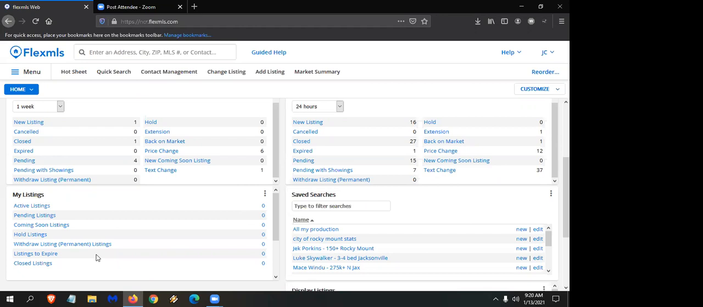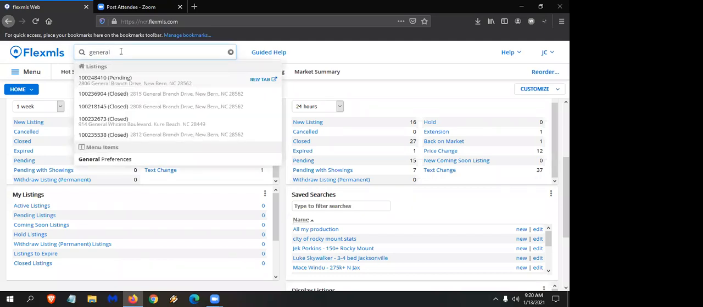But there is another option in FlexMLS I want to point out really quickly. It's cool that the dashboard shows you this, but you're only going to know your listings are going to expire if you're logging into the system regularly. If you're not logging in regularly, you may not know your listing is going to expire. So another thing that you can do that I find more helpful is we're going to go up to this box right here where it says enter an address, city, zip. This is the quick launch bar, and we'll be talking about this more in the second hour. I'm going to type in the word general. And when I type in the word general, there's a menu item called general preferences. So in general preferences, I'm going to click on this right here.